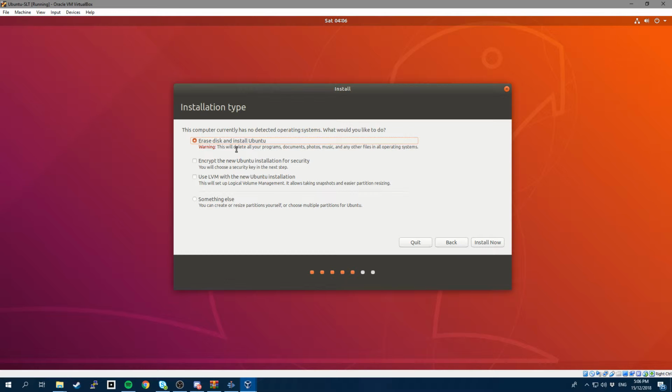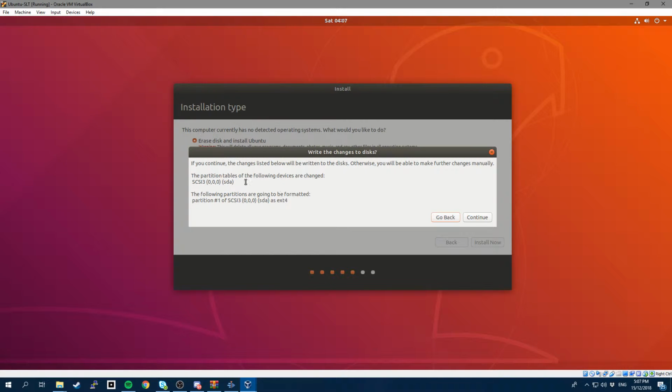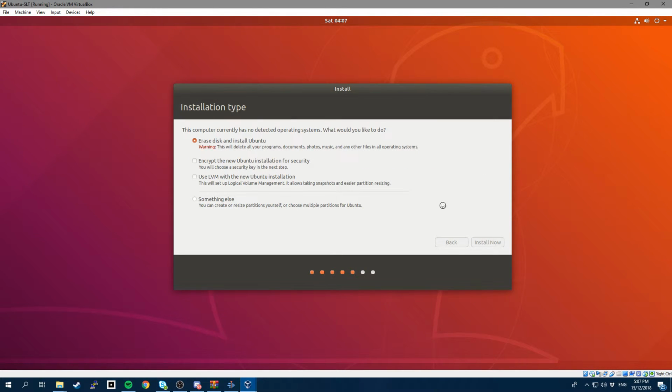What this means is that the virtual hard drive you made is going to be cleared out, even though it's brand new, to make sure that it's ready to install Ubuntu on. And we'll hit install now. Now it's confirming with you, saying, hey look, we are going to wipe that hard drive out. It gives you a lot of technical jargon, so don't worry about it, just hit continue. You don't need to understand that just yet.